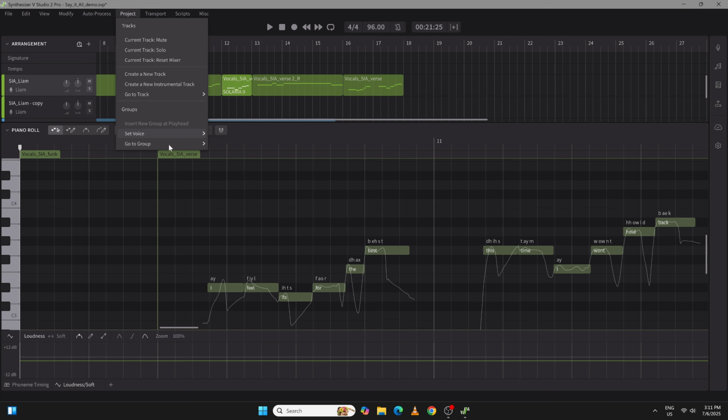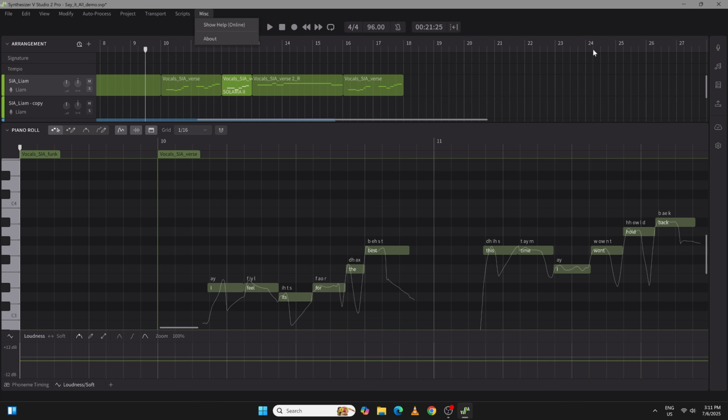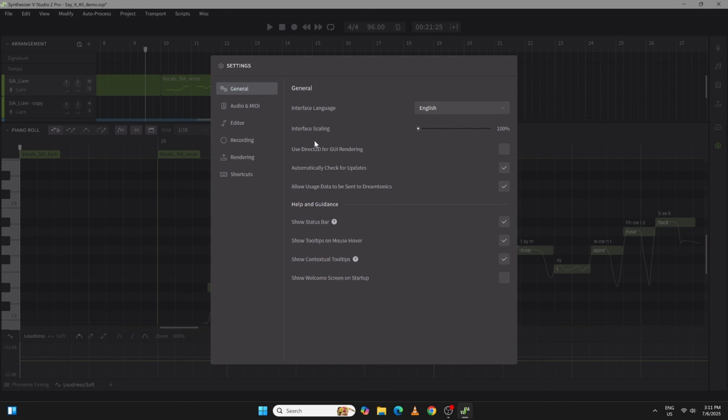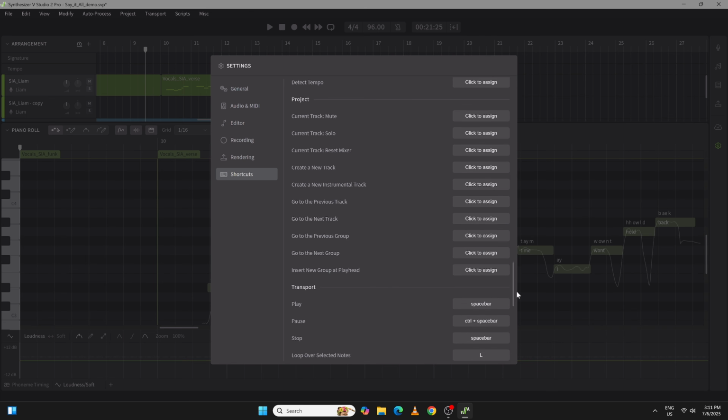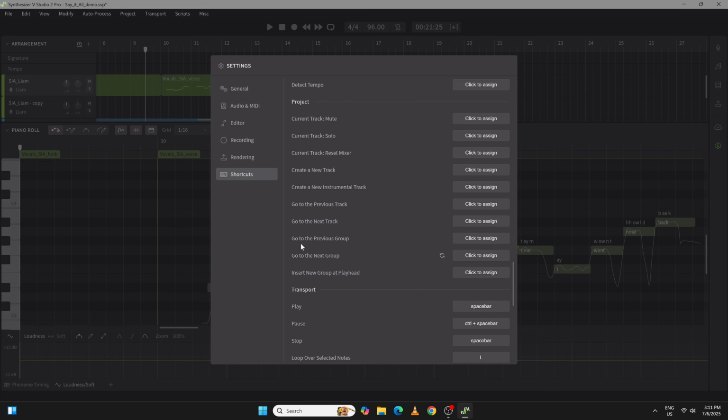And then you can navigate as well. And I forgot what the keyboard shortcut is. Let's go have a look. Shortcuts. Projects. Groups. Here we go. Go to previous group. I have to click to assign it. And next group. So let us choose, what do I use for this sort of thing?